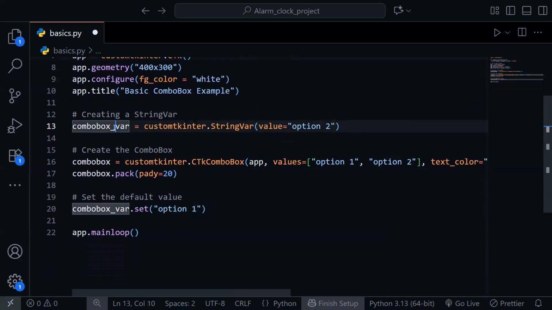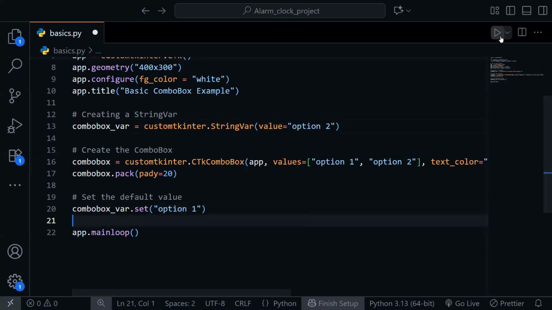Here, initially the combo box var, the StringVar value is option 2, and we are changing it to option 1 by using the dot set, and let's run it. So what do you think the output will be now? Will you see option 2 as the default one or option 1 as the default one? Pause at this moment and just imagine what's going to happen, comment down, and now check.